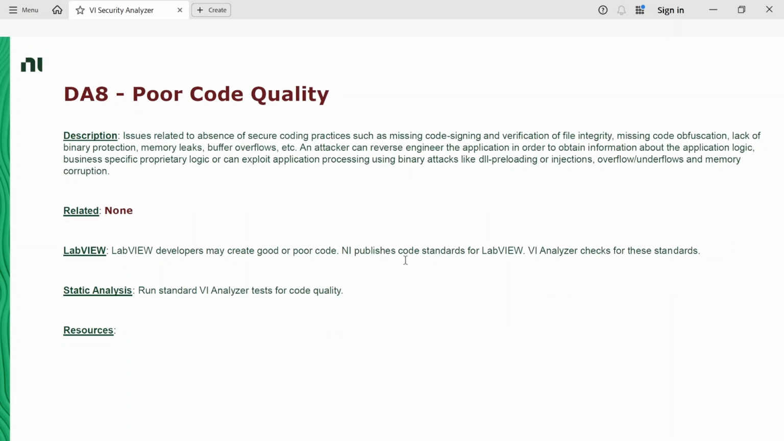Next is poor code quality. So issues related to absence of secure coding practices, such as missing code signing and verification of file integrity, missing code obfuscation, lack of binary protection, memory leaks, buffer overflows, etc. An attacker can reverse engineer the application in order to obtain information about the application logic, business-specific proprietary logic, or can exploit application processing using binary attacks like DLL preloading or injections, overflow, underflows, and memory corruption.